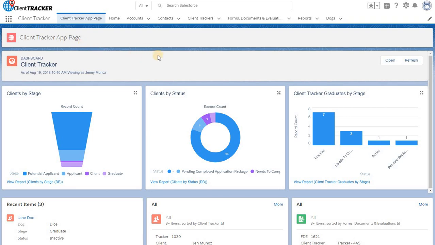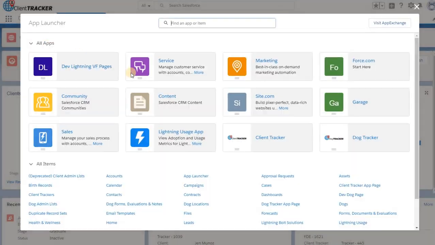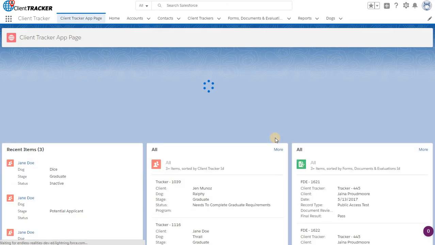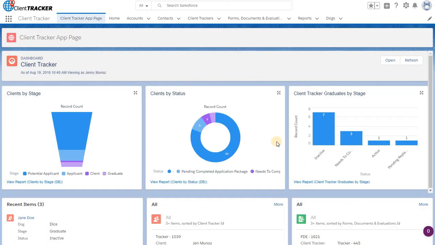So once you're logged into your Salesforce organization, go to the Client Tracker app. If you're already on the app, you'll see the logo in the upper left corner. If you do not see the logo, click the app launcher and find and click on Client Tracker. Click the down arrow next to the Contacts tab and click on New Contact.